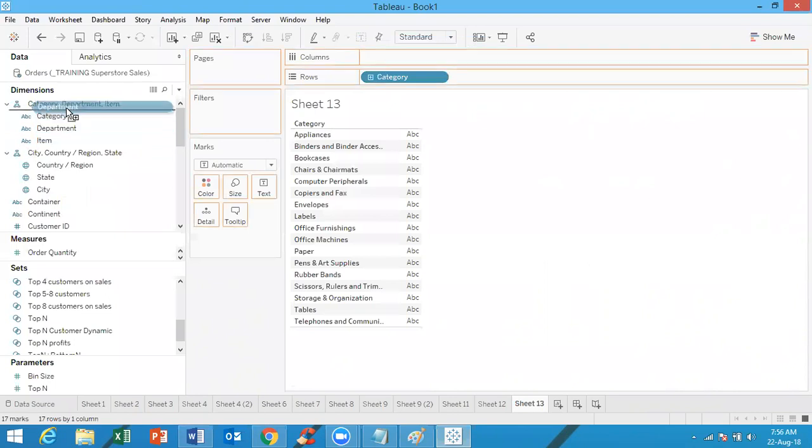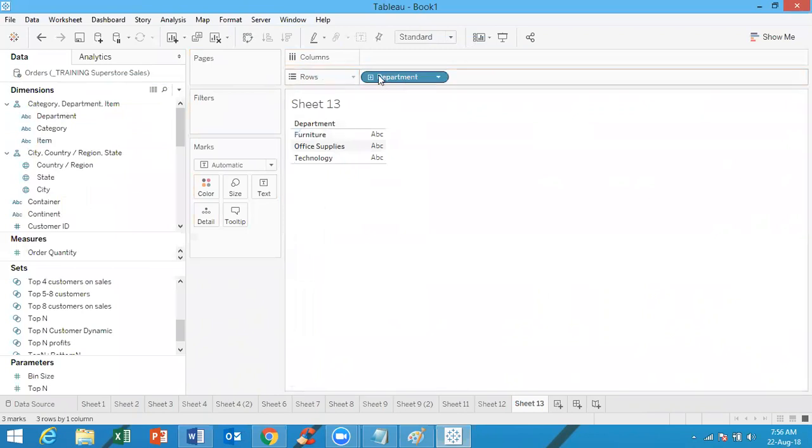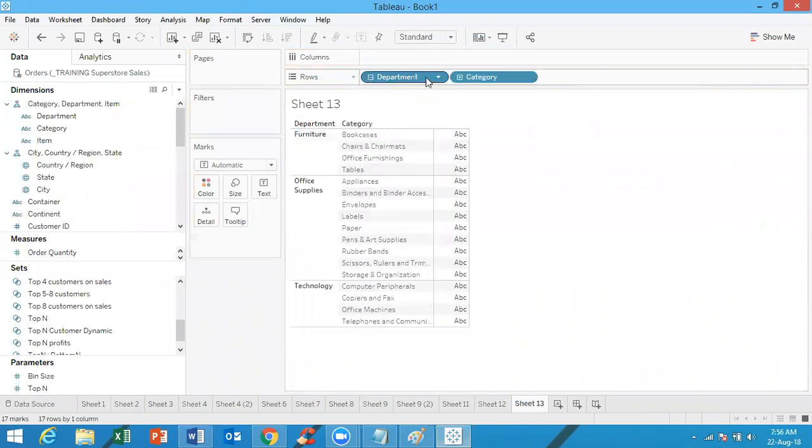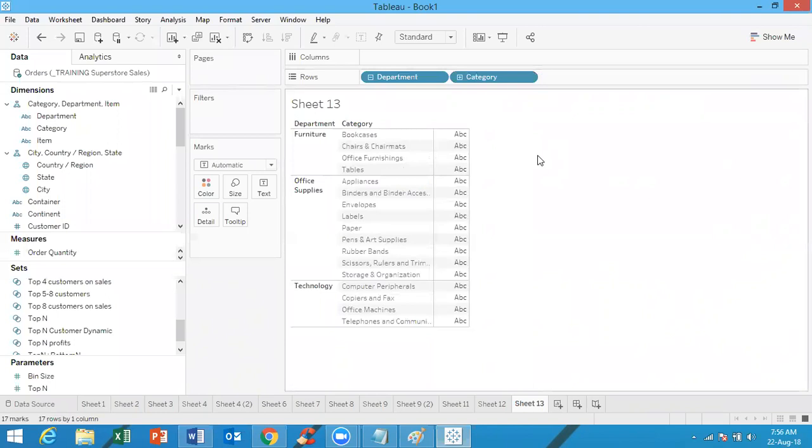First sort department, category and item, and then drag that into rows. So first you have department, then you have categories, and then you have items like this. If you don't want item, just go back with department and categories like this. This way you can create hierarchies on dimensions.